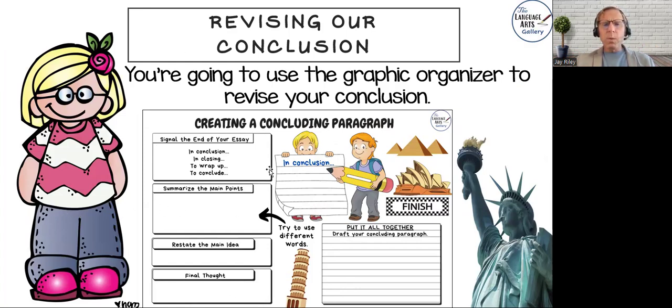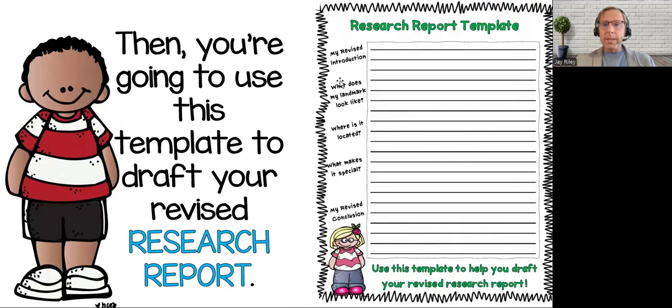So this is really well supported. They've got their choice of a stock phrase that they can use to signal the end of the writing. Then they're going to summarize the main points and restate the main idea, and they're going to include the final thought. Then they've got a little space here because this is really only just going to be about 3, maybe 4 sentences. They're going to draft that here. Then they can go back to this template. They can include their introduction, their body paragraphs, and their conclusion.